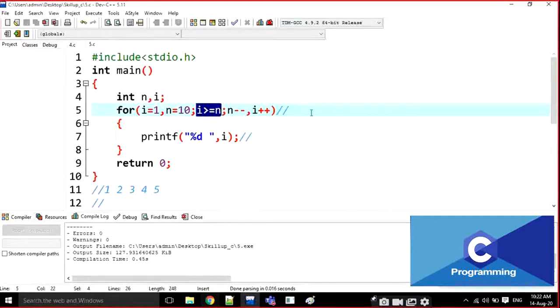Why? Because what is the I value? I value is 1. Is 1 greater than or equal to 10? Is it true? No, it is false the first time, so it comes out of the loop. That's it, it never enters the loop.